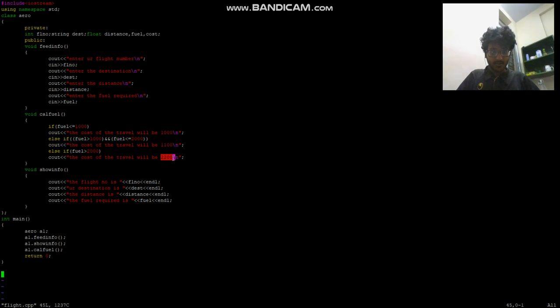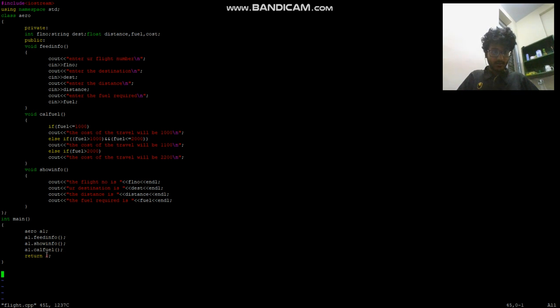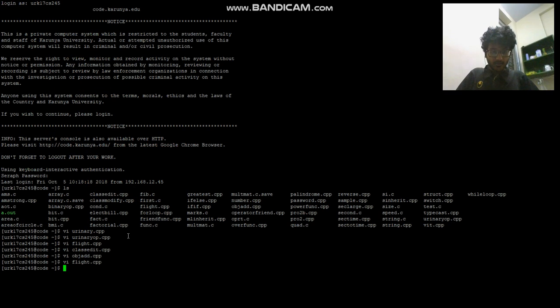display as 2200. So in my main function, it makes an object a1 of class Arrow, and it calls feedInfo, showInfo, and it calculates the cost and displays it. So I'm going to execute this program.